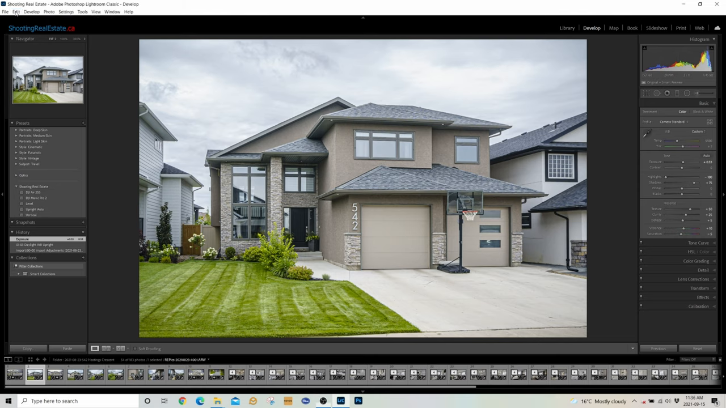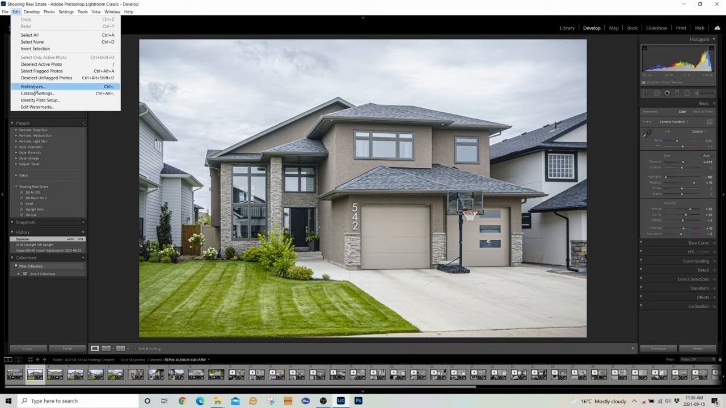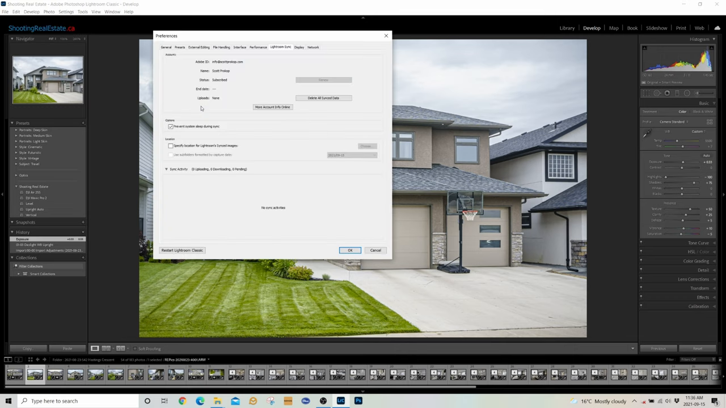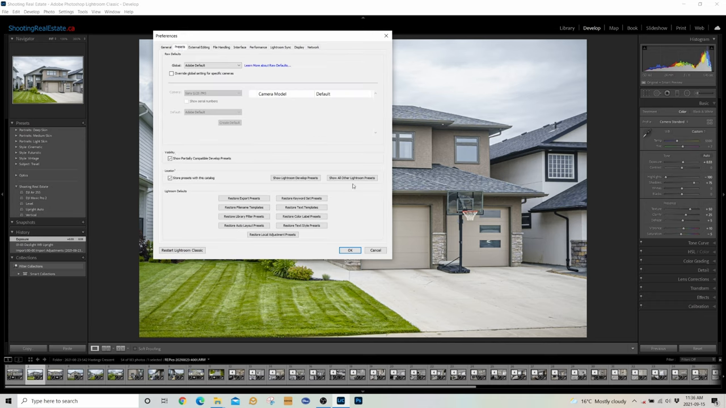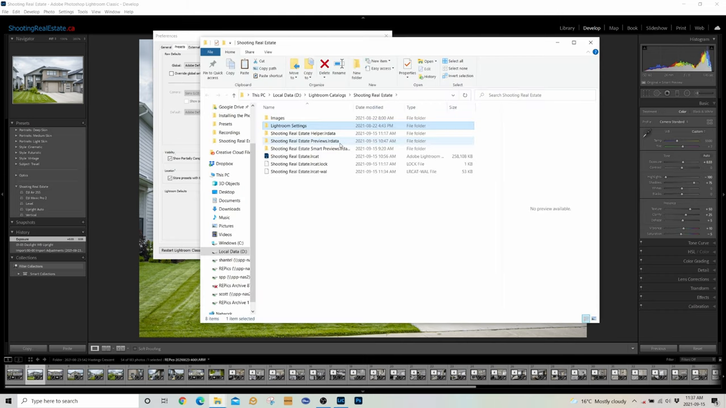From the Edit menu, I go down to Preferences. On a Mac, you'll go from the Lightroom Settings category. Next, you'll go to the Presets tab, and then you'll go Show All Other Lightroom Presets. This will take you right into the folders on your hard drive where all your settings are actually stored.